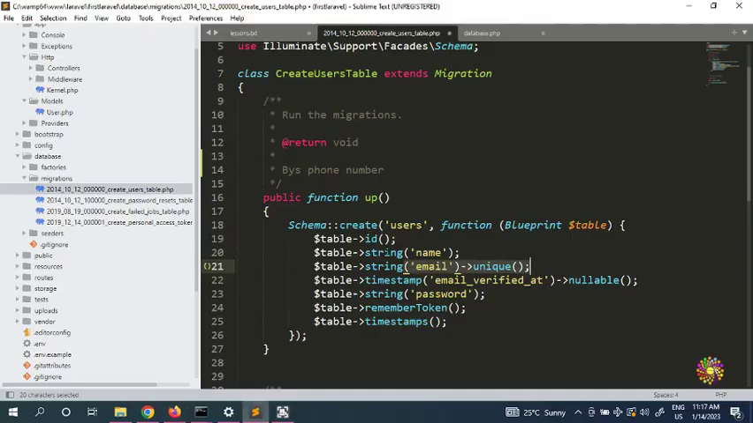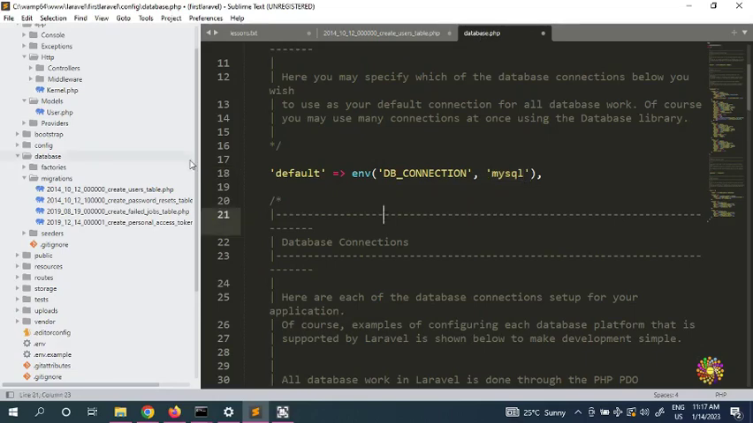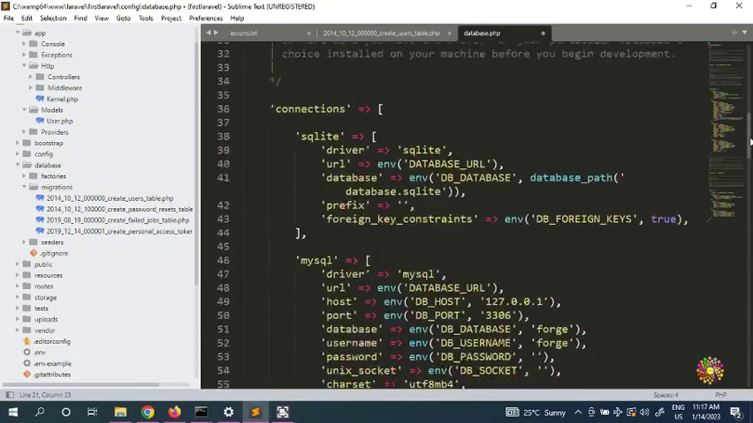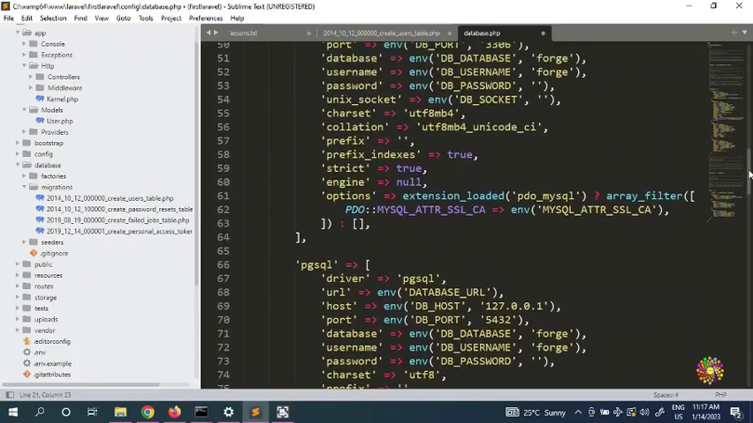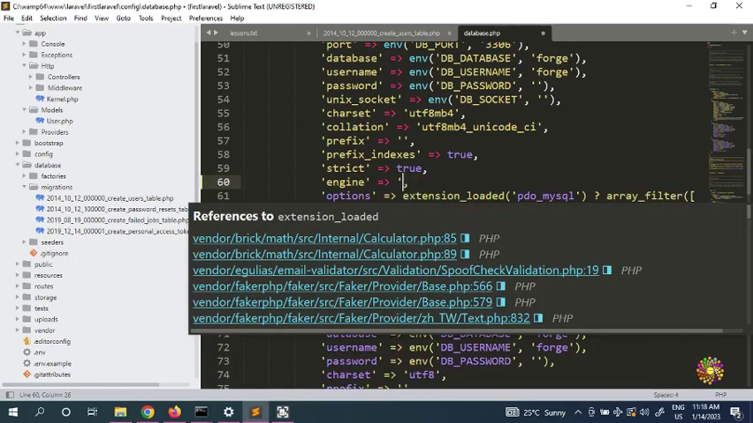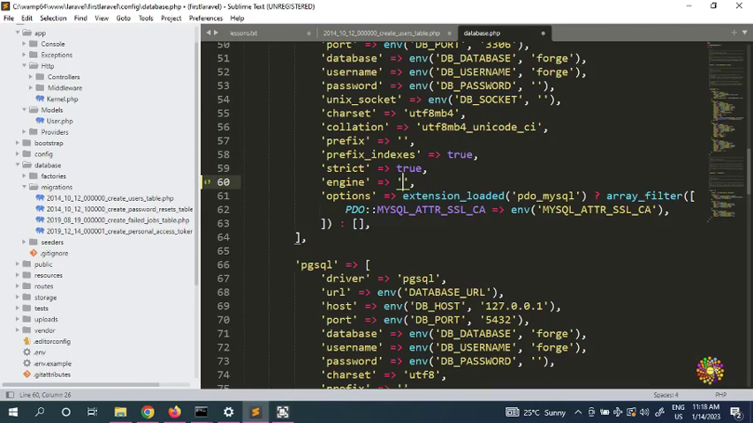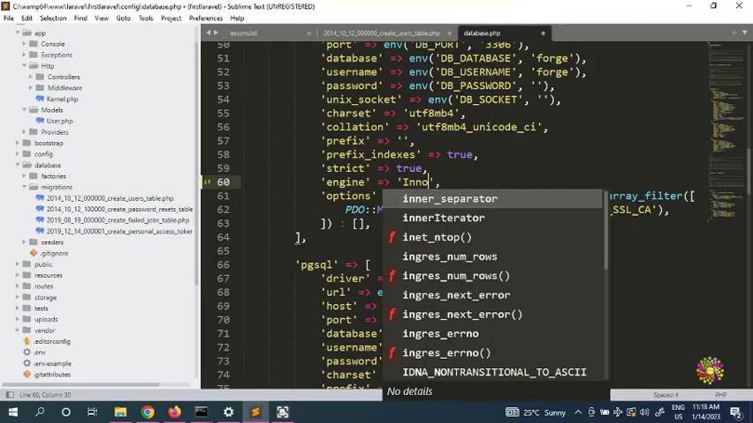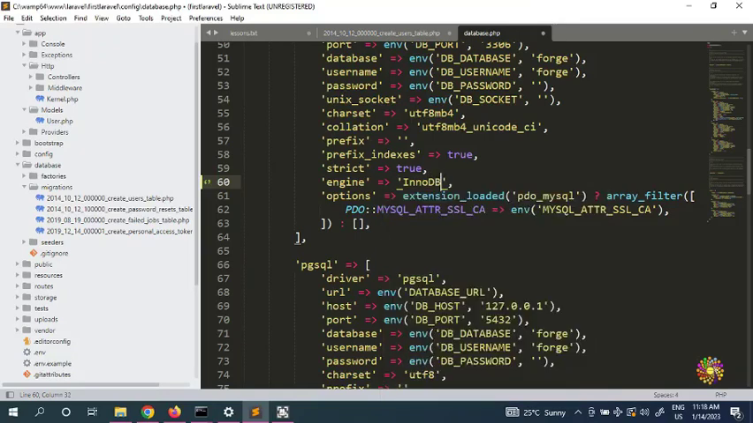So keeping that in mind, we're going to go here inside our database config, and we need to make a few changes. Inside the database config, as I said before, where it says engine, we need to specify what sort of engine. So what we're going to do is put here InnoDB, I-N-N-O, and then DB. So we put DB uppercase.